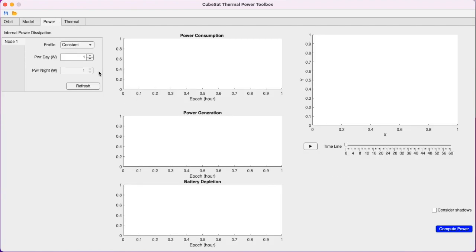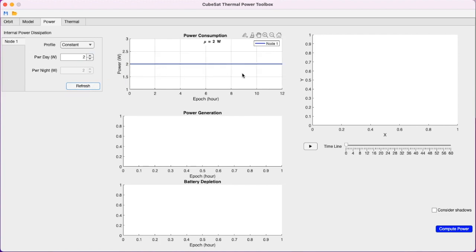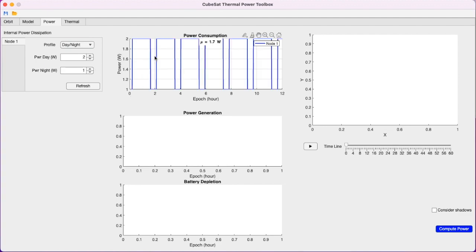Let's move to the power here. We can select 2 types of internal power dissipation. One is constant, so let's assume like 2 watts constant during the 12 hours, or we can do day and night. So let's say during night we drop to 1. So it's going to be like this. It gives us our average power consumption.